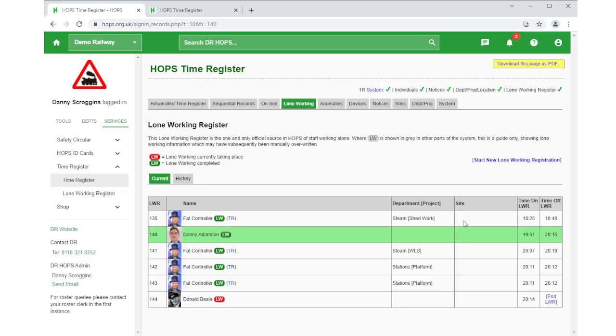And I thought it was more relevant to only close the one that you've clicked on, just to make sure we don't accidentally get into a circumstance where more is closed than the user thinks is going to be closed. Because the end LWR link is on a row, only that row will be closed. Whereas if Time Register gets a positive confirmation that the person is no longer lone working, it will close all of the outstanding lone working entries.